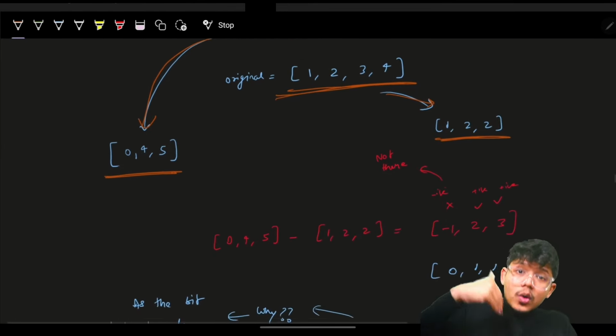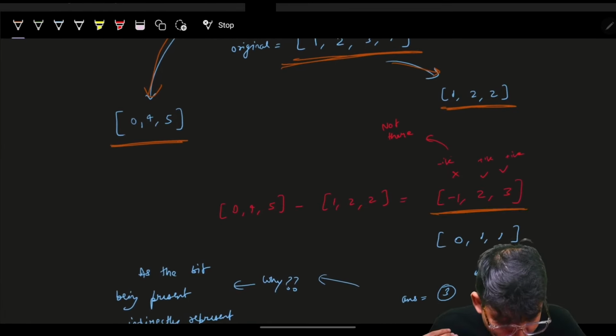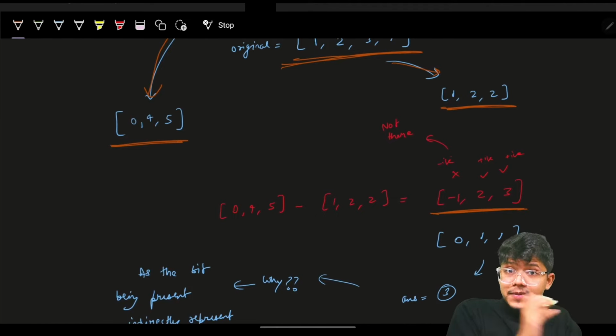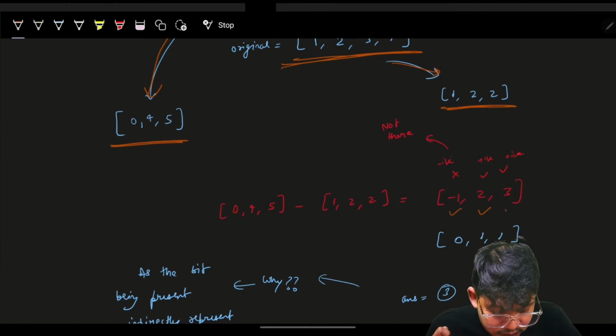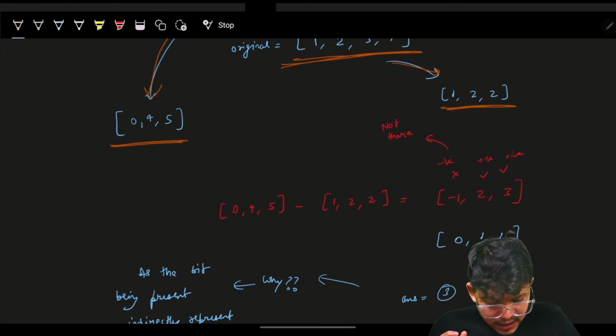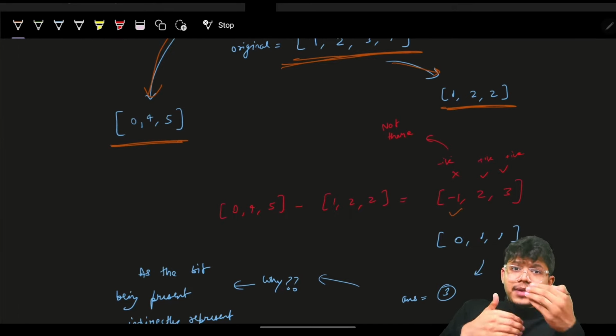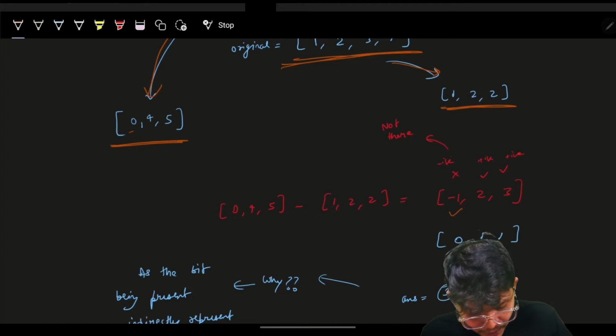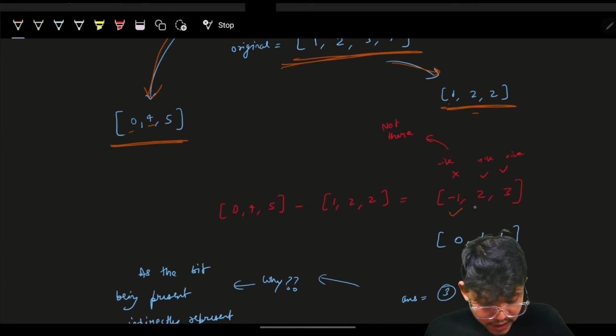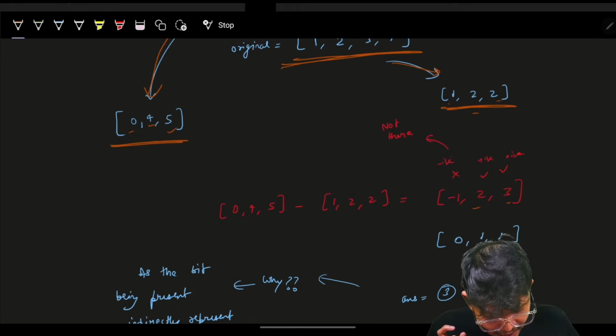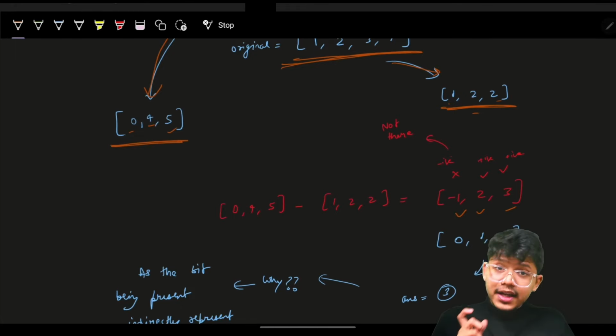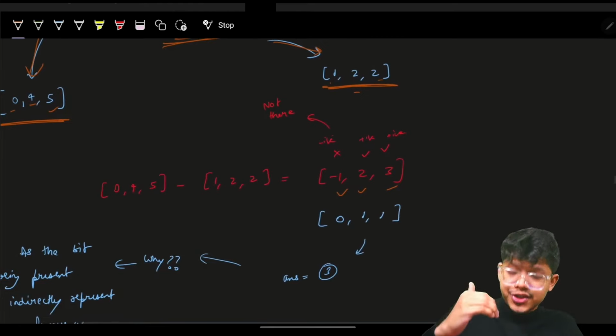Now, if I go and do the subtraction, I'll get -1, 2 and 3. Now, what do these actually mean? What does -1 mean? After subtraction, 0 minus 1 is -1, 4 minus 2 is 2, 5 minus 2 is 3. So I know I have got something like this after subtraction.